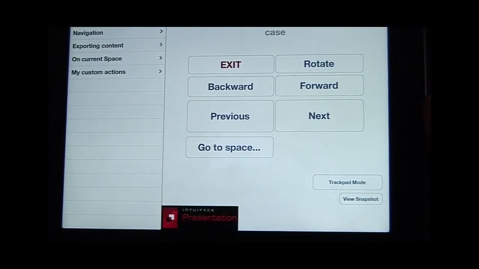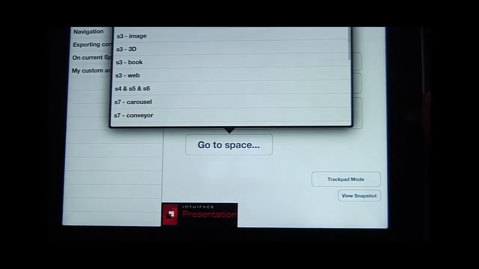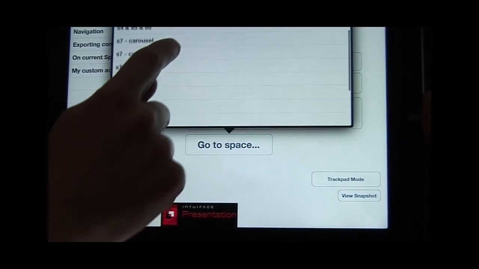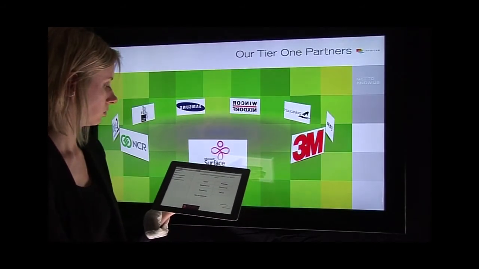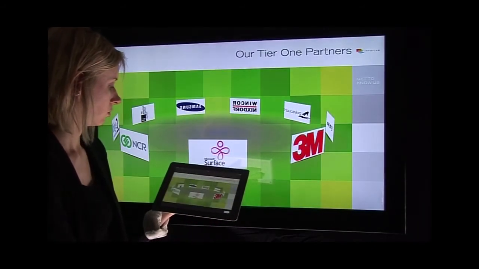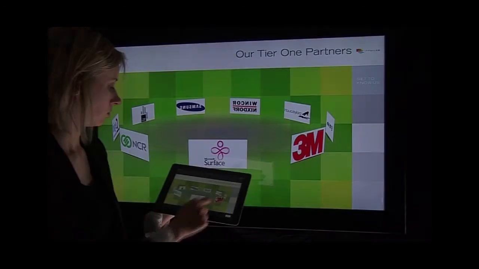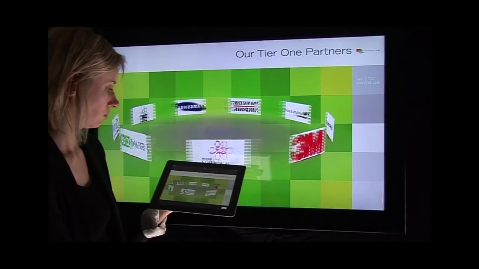The remote control provides all of the most frequently used buttons for a presentation, such as Previous and Next. Pressing a button instantly activates the corresponding action on the presentation. But that's not all. The remote control also comes with a trackpad mode.